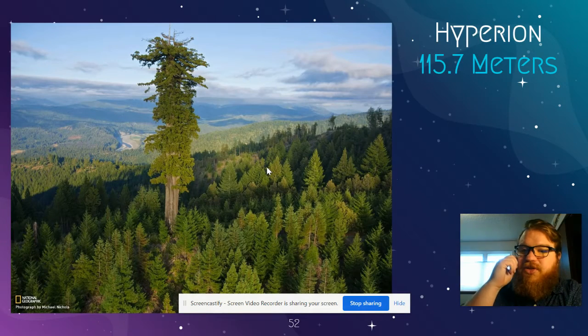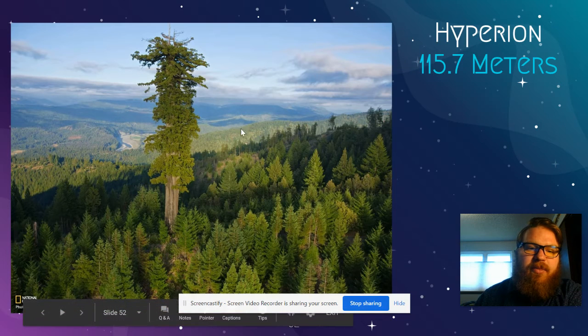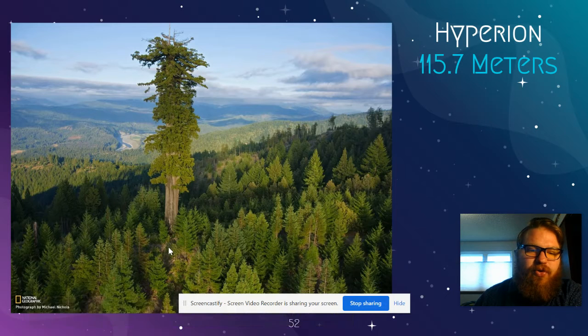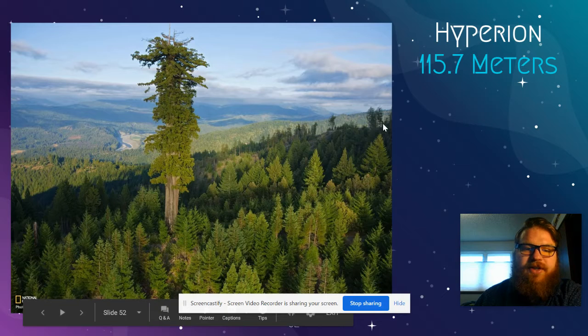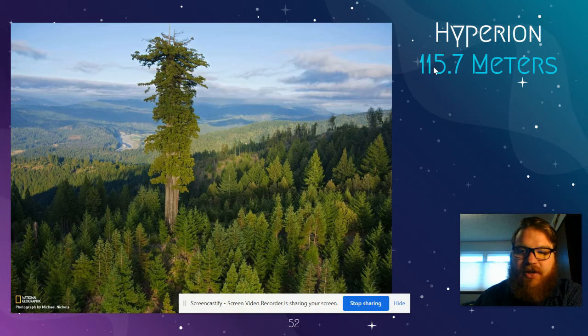Now, the tallest tree belongs to Hyperion. Hyperion is the tallest tree in the world, and it's not in Washington, although this kind of looks like Washington, but it's south of us in California. It is a California coastal redwood, and it's in the protected national forest. It is tall. It is 115.7 meters tall.